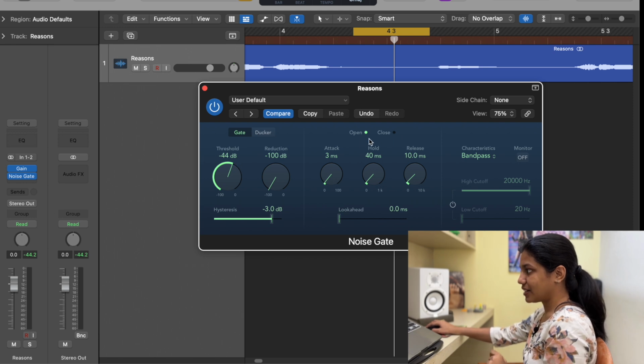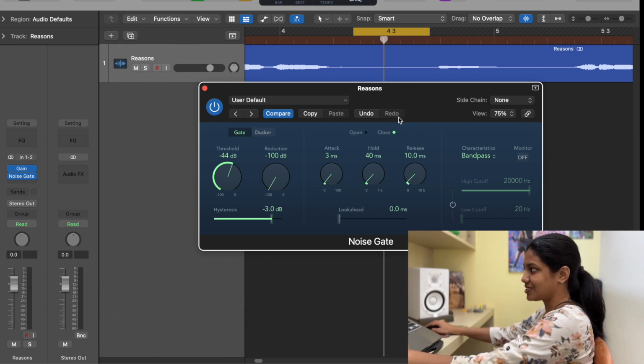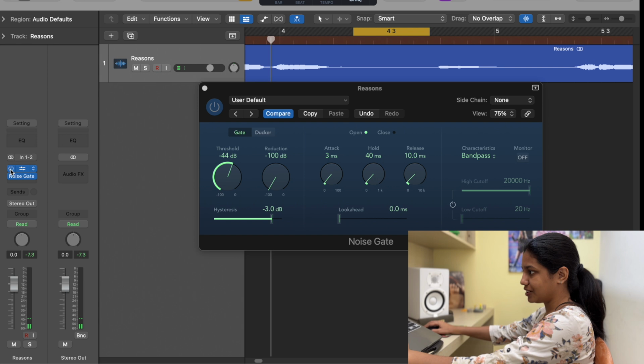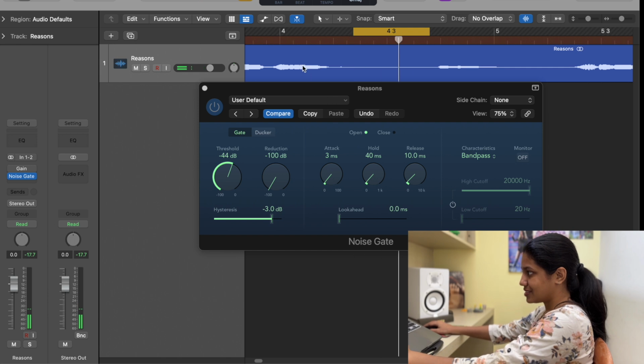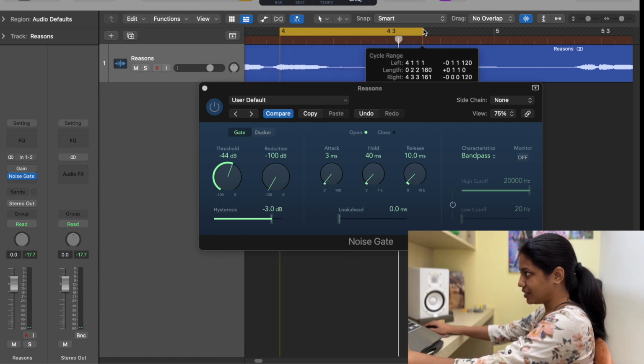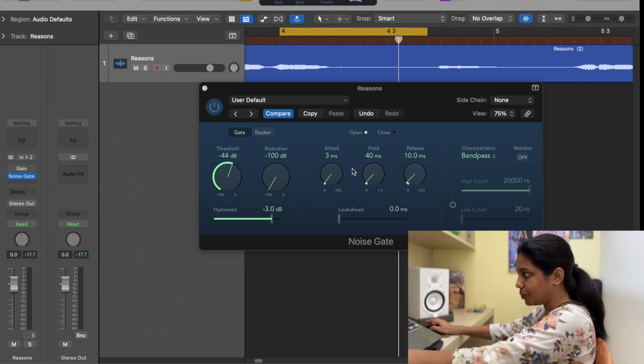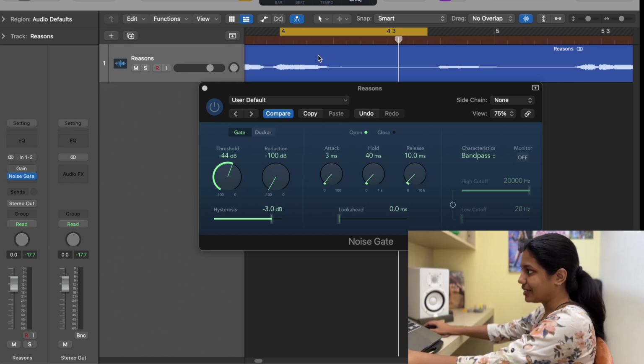You can see these buttons, open and close. It just tells you at what point this is acting on the track. See, in this section it's closed. If I play it from here, I'm going to turn the gain plugin off right now because it's going to be too loud otherwise. See, when I play it from here, the plugin is going to be open, which means no processing is going to happen. After the section is over, you're going to see it close.